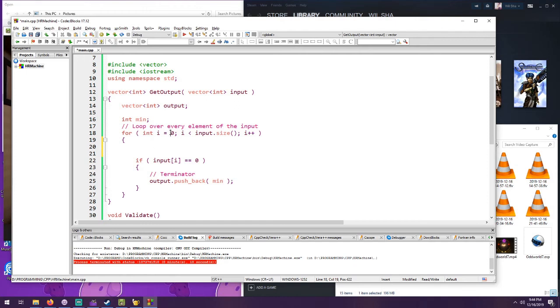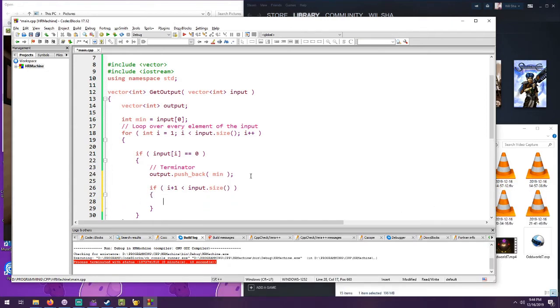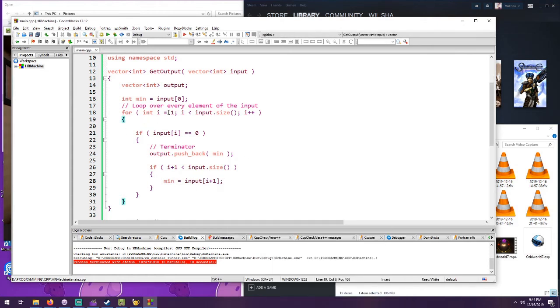So I guess I would tend to write it this way. Input 0 is the very first thing. We're assuming we're not going to start with a null terminator at any point. And then at this point we also want to put the minimum value at the next i plus 1. But let's say if i plus 1 is less than input.size, we're going to set min to input i plus 1. We can continue with the rest of the logic because it's not really going to affect it, because we're going to compare it against itself.